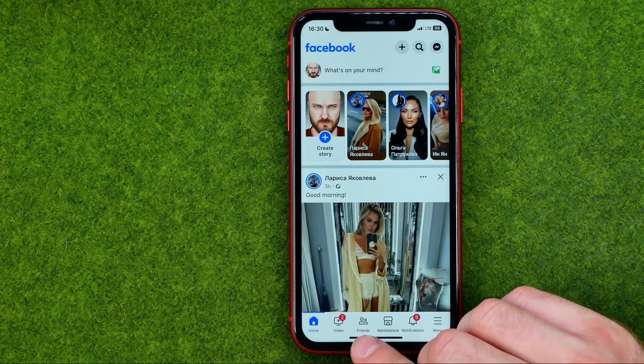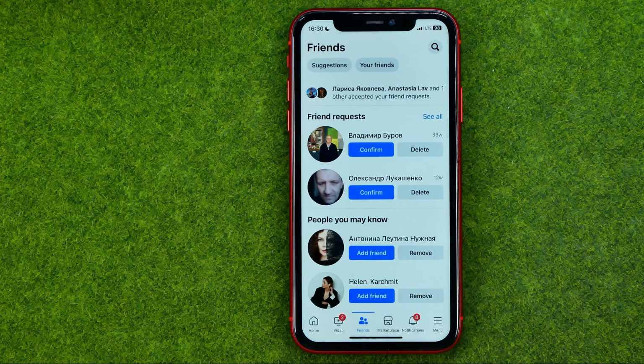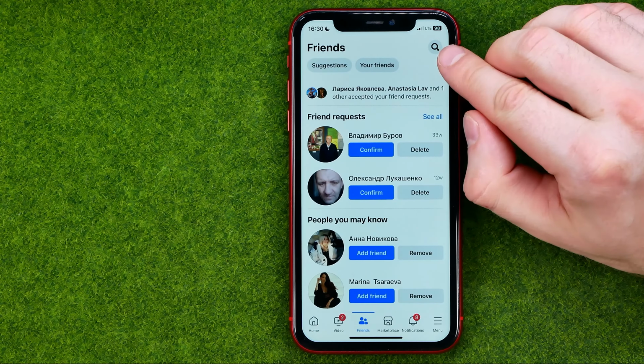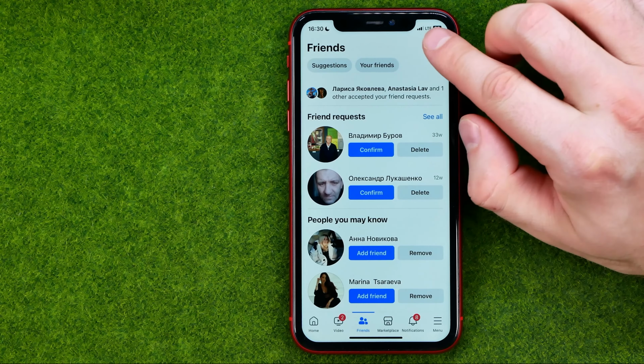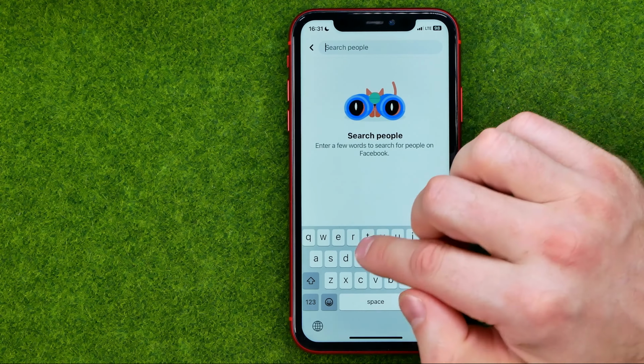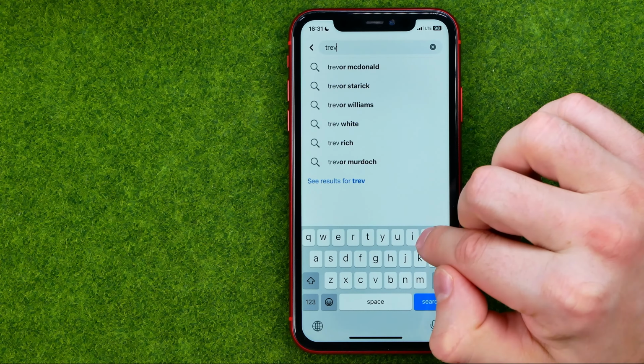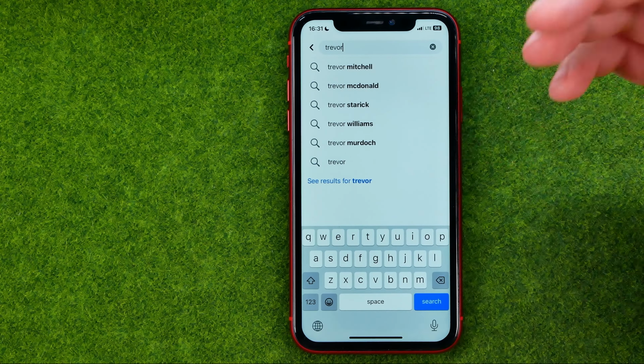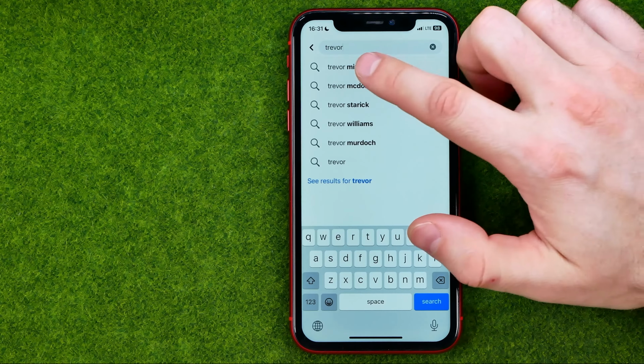So let's get started, and first off, open up the Facebook app. After that, tap right here where it says Friends, and then tap right here at that search icon to go to search. First of all, we need to enter the name of the person we are searching for. I recommend you enter the first name and last name.